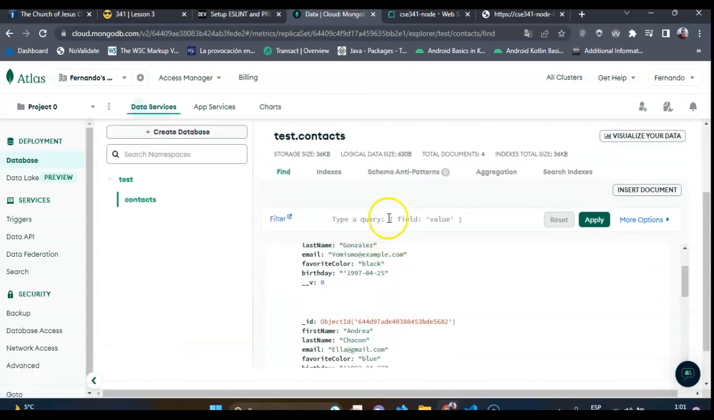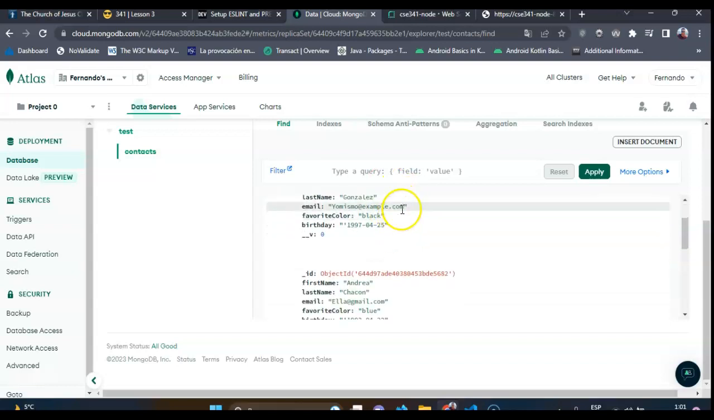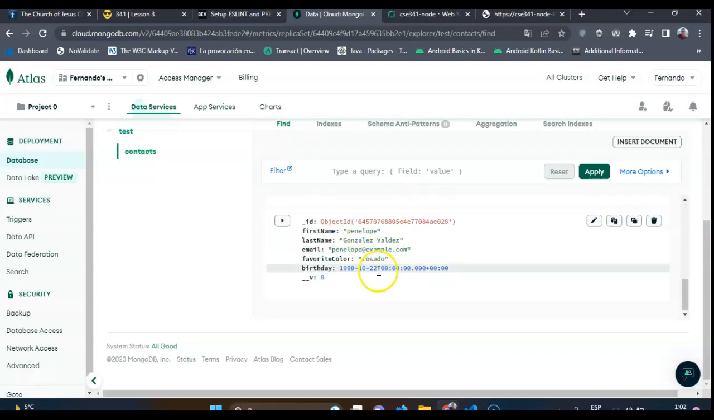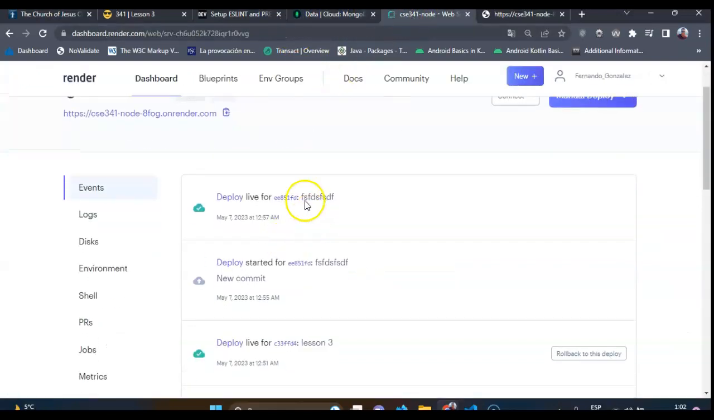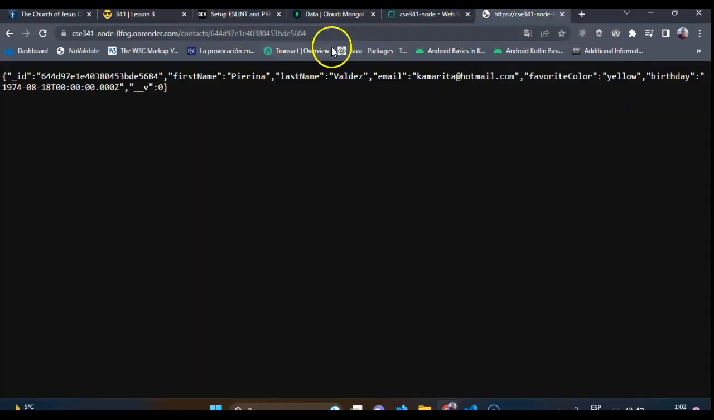Here we go. So I have four contacts indexed here, as you can see. My application is rendered in this platform, and this is a link I want to show you that is working.